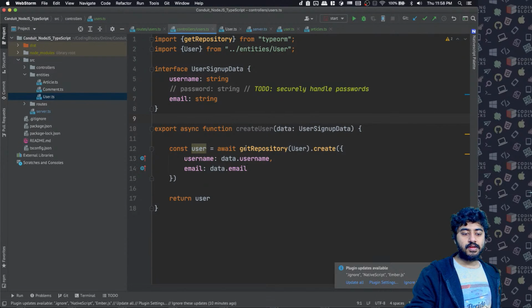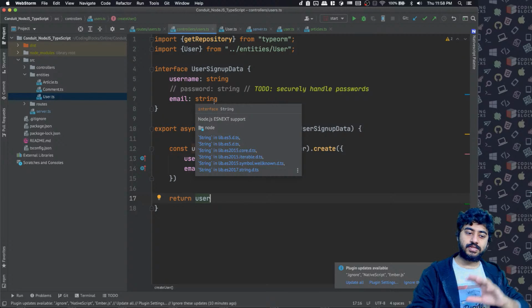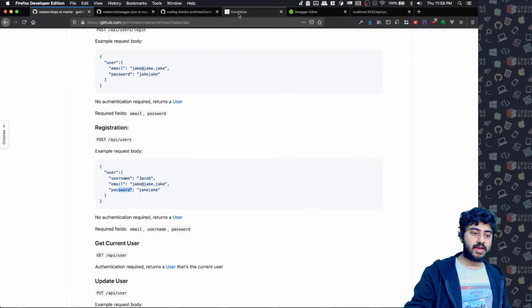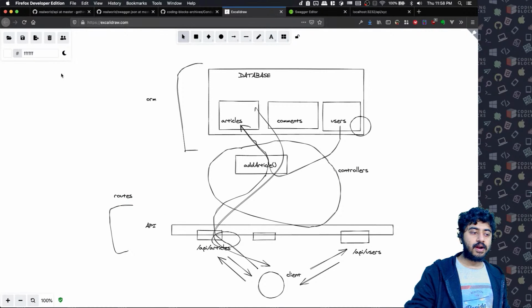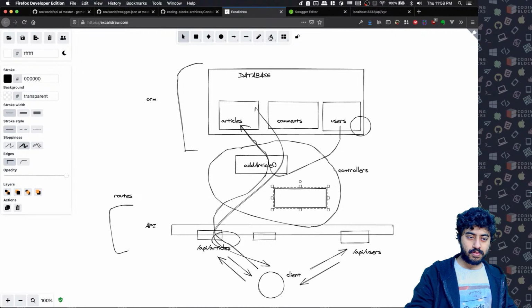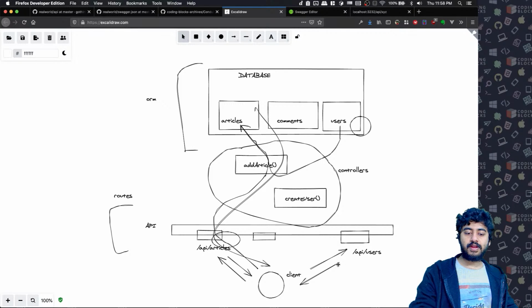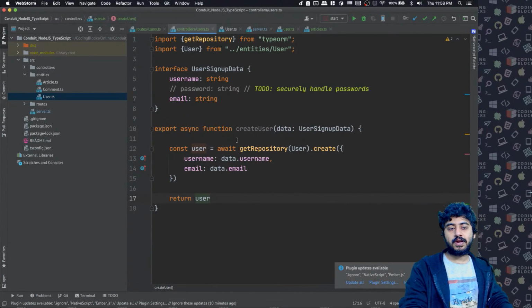It creates the user and then returns the newly created user object. So that's my create user function. That's a controller level function. So just remember again, this is like the add article. Similar to that, we would be having a create user function as well, right? So that's the create user function that I have just created.